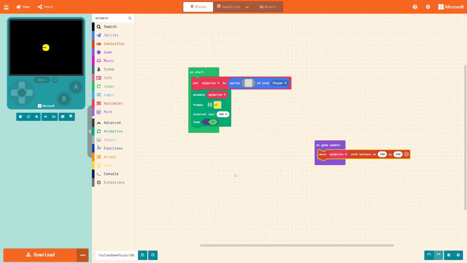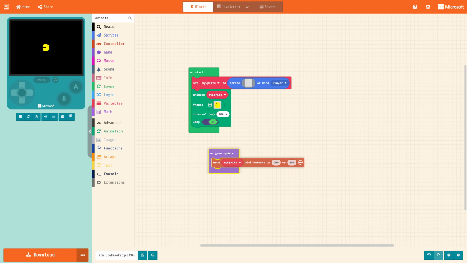Now what 200 actually represents, it shouldn't really matter. I think it's pixels per second, but just use a number until you are happy with it. So now with this in here, every single time the game loop runs, over and over and over again, it's going to call this code.